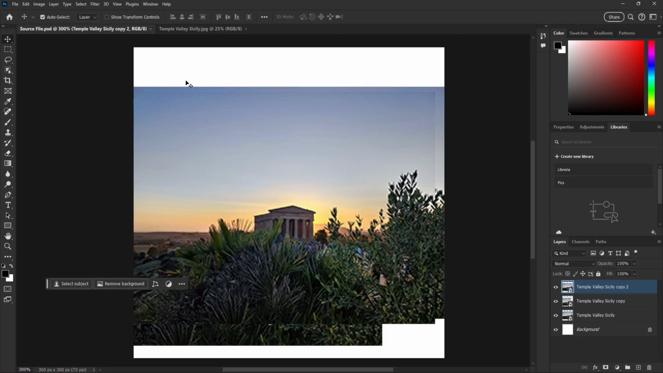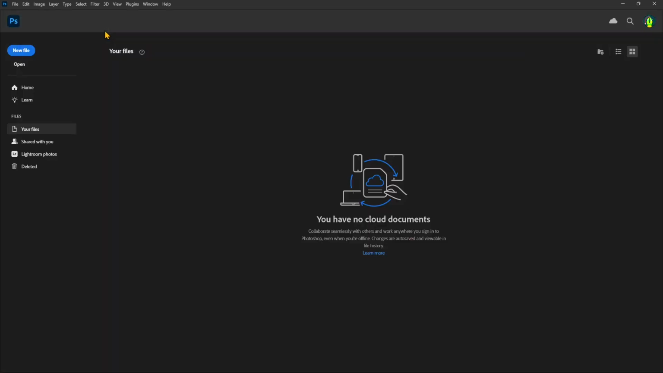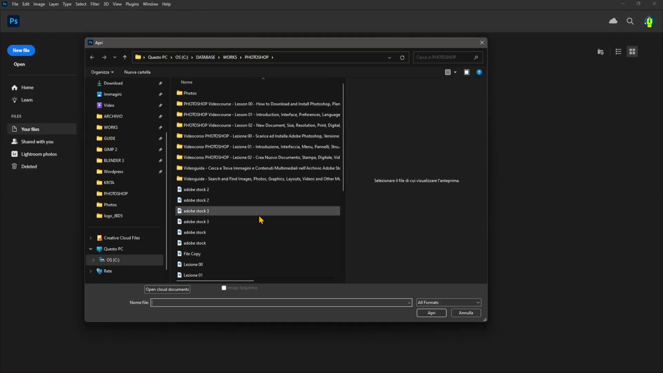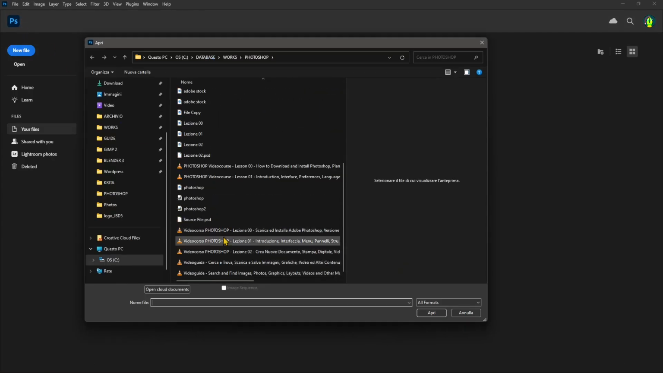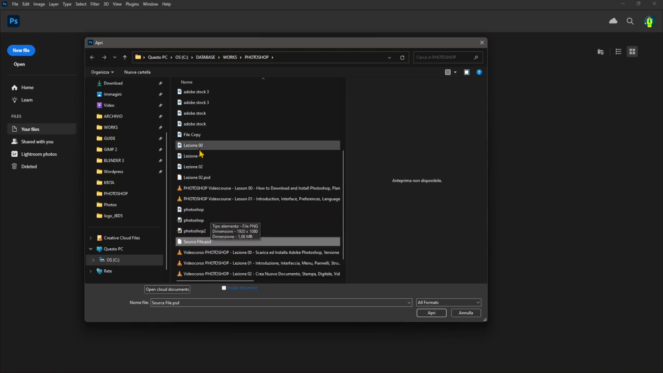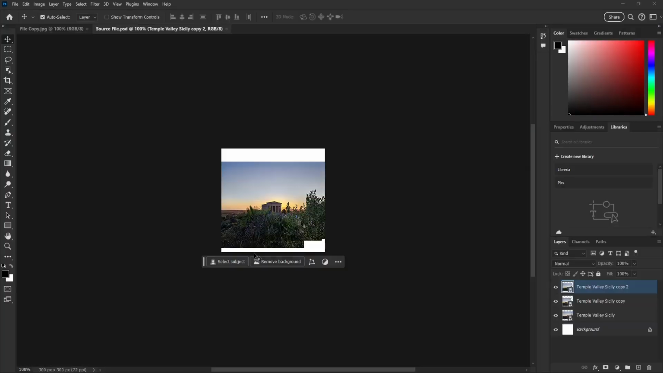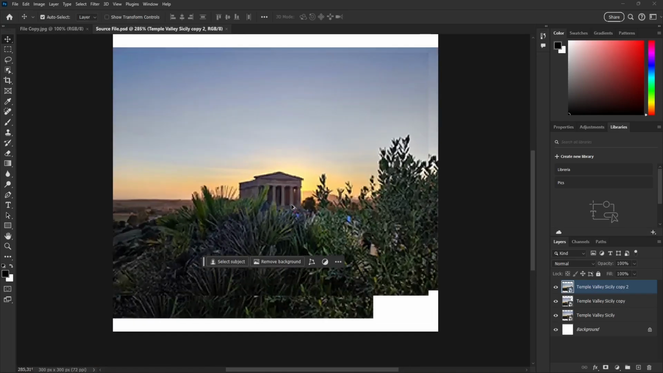So let's save. And now I want to close everything. So when I go to File and Open, now I want to open both. The first one is going to be the source file. The other one will be the file copy right here. Let's open both and let's see the difference. So first of all, I'm going to zoom in with Alt and scroll wheel.